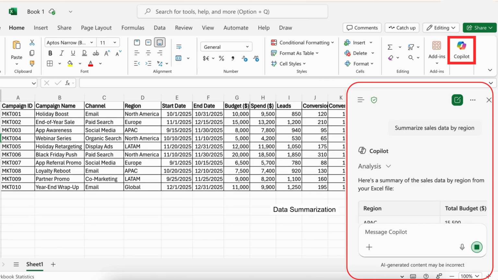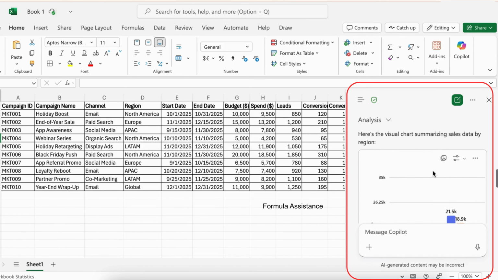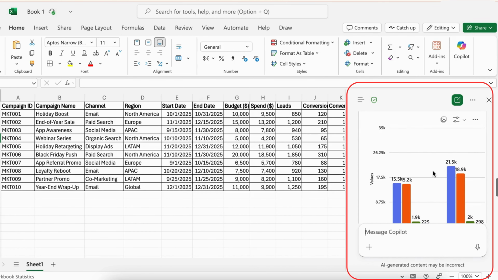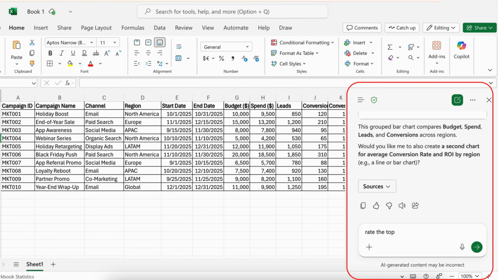Data summarization. Quickly get an overview of large data sets. Example, what are the top 5 performing products? Formula assistance. Don't remember Excel syntax? Try. Write a formula that calculates the year-over-year growth rate. Copilot automatically inserts it for you.